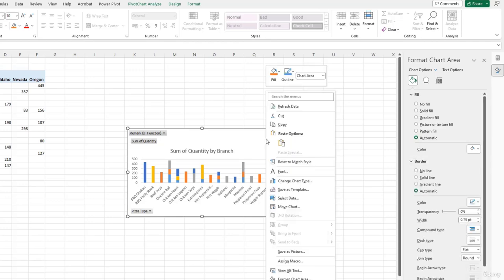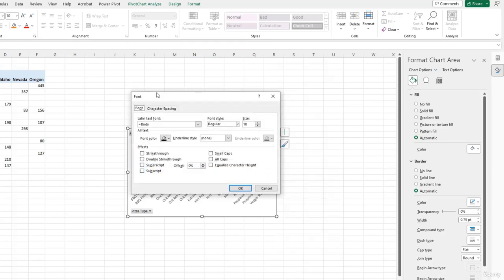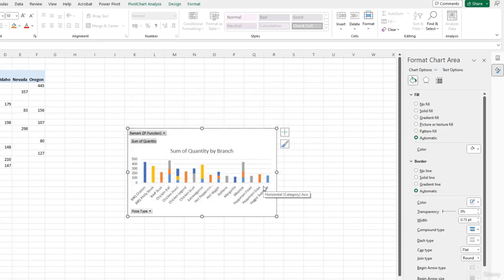Or if you just want to change the font, you can right click and then select font here. I'll cancel it for the time being. It is just to make you aware that you have all these options available to format your chart.